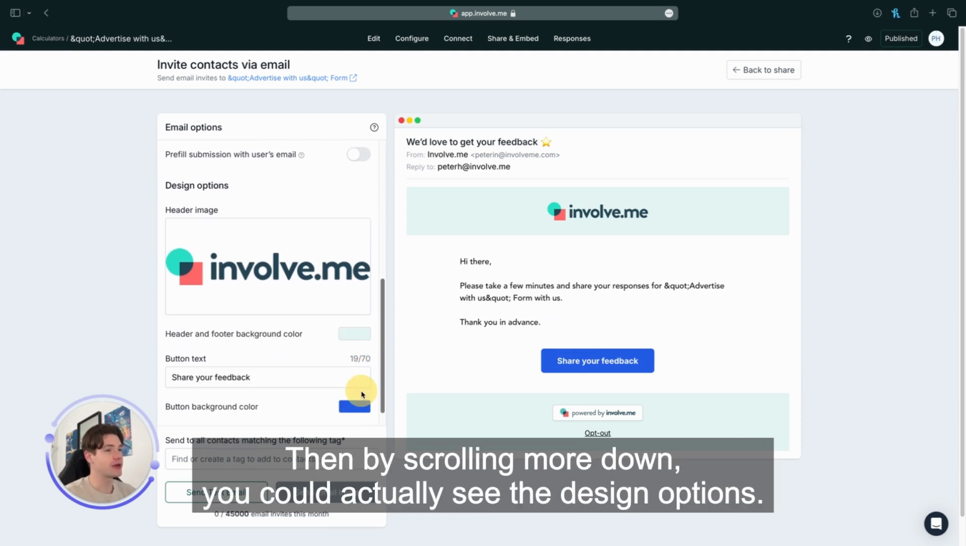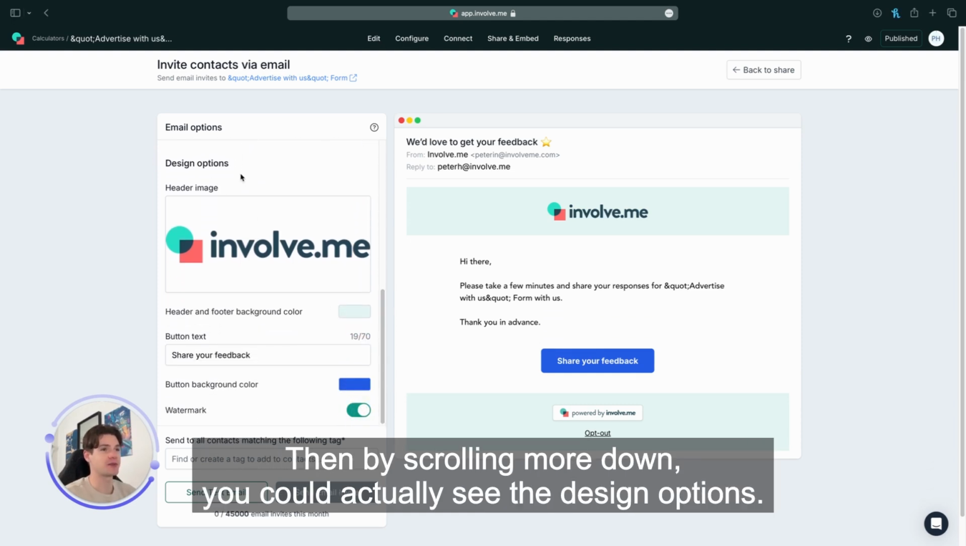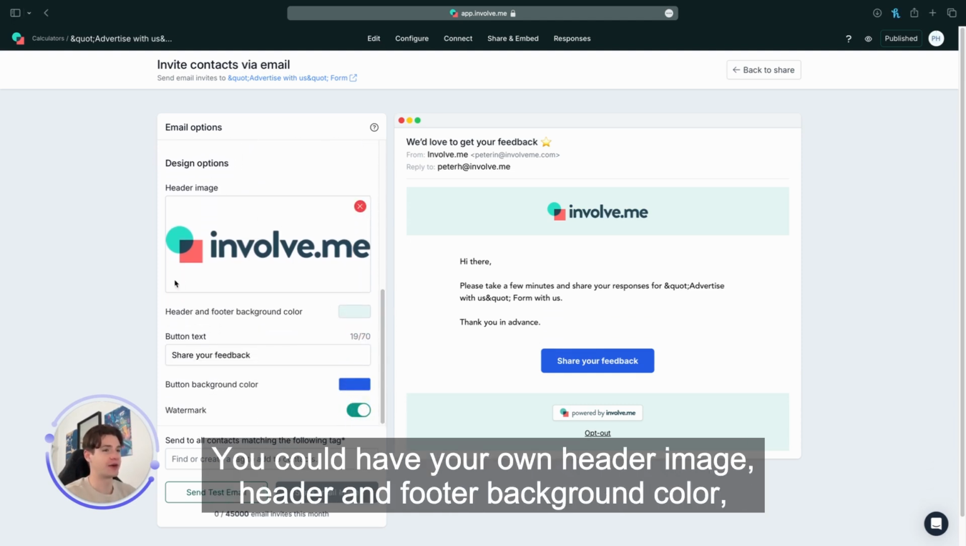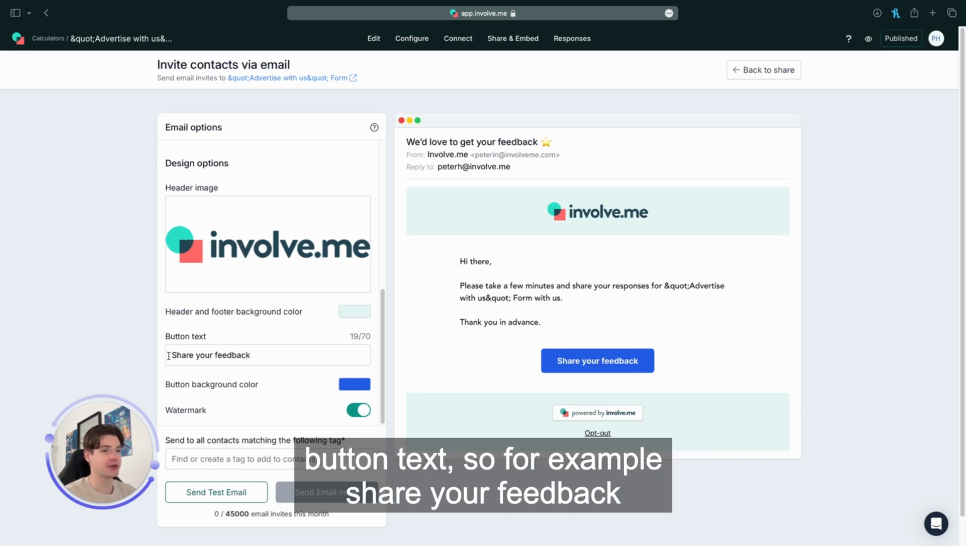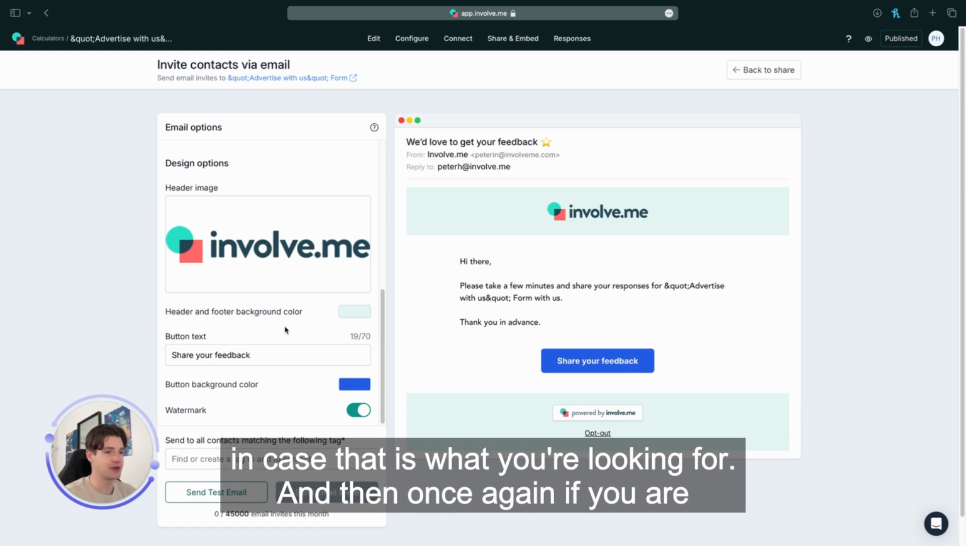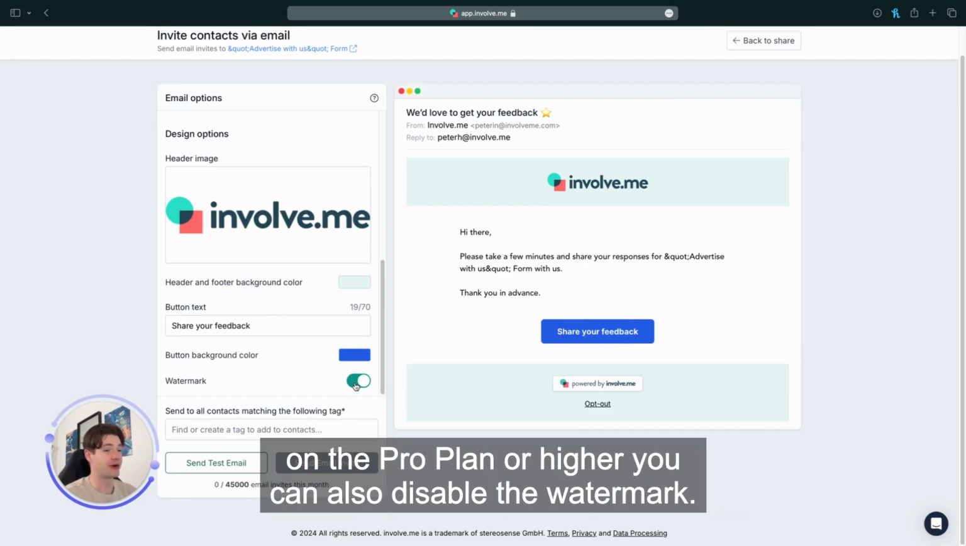Then by scrolling more down, you could see the design options. You could have your own header image, header and footer background color, button text, so for example, share your feedback in case that is what you're looking for. And then, once again, if you are on the Pro plan or higher, you can also disable the watermark.